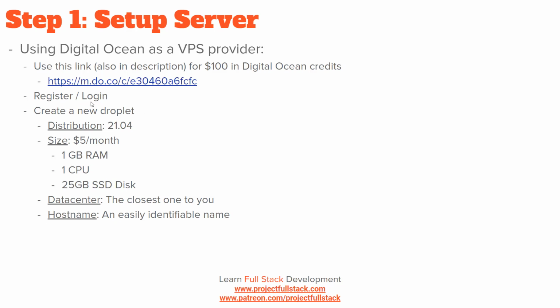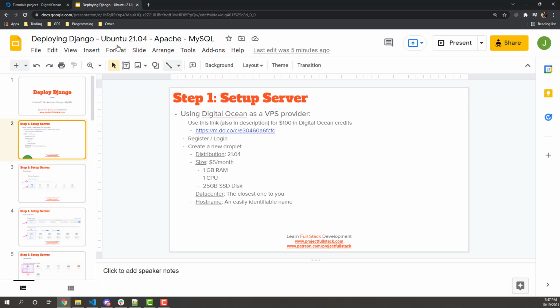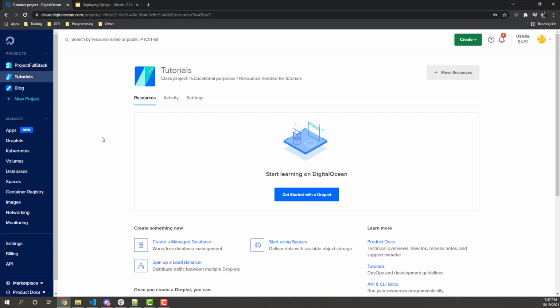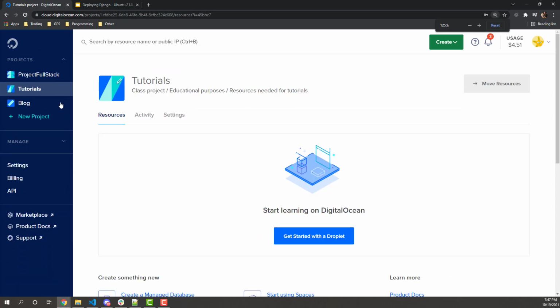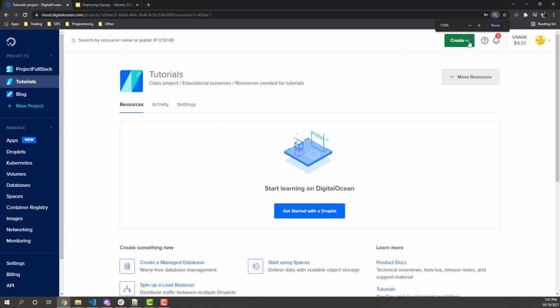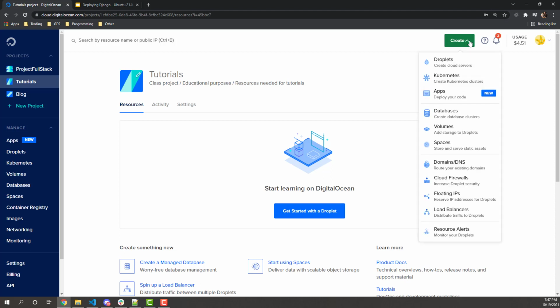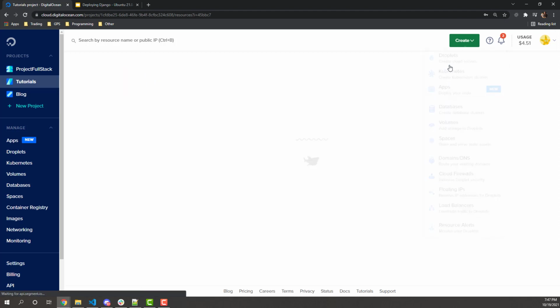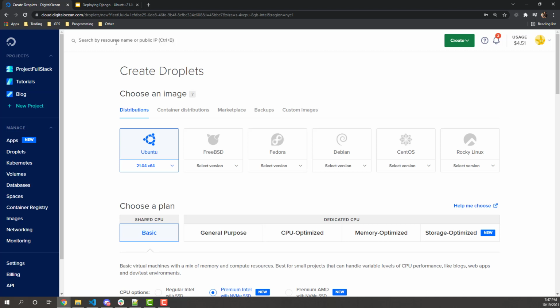You're going to register, log into DigitalOcean, and then we're going to create a new droplet. When you're creating a new droplet, there are multiple different configuration options, and I'll go over this. But this is the very first step. This is what DigitalOcean looks like. Left sidebar here, top nav bar for our navigation. I'm just going to click up here on create, and then droplet. And that's going to create a new server for us.